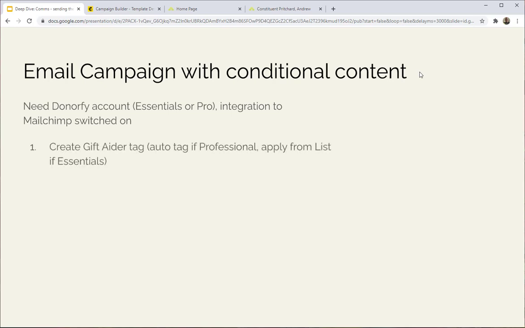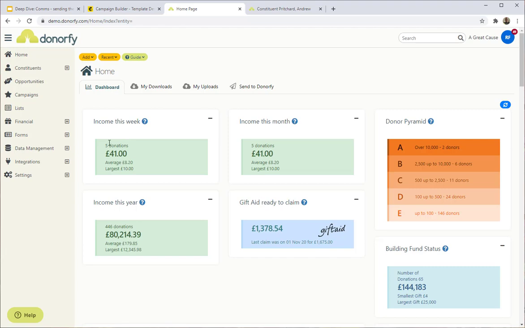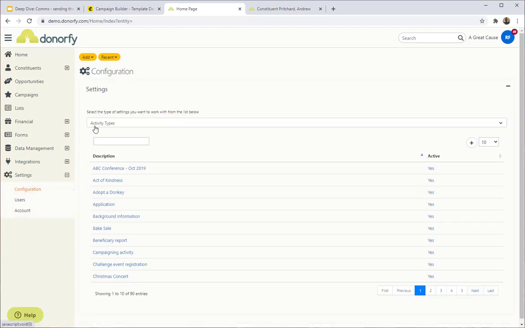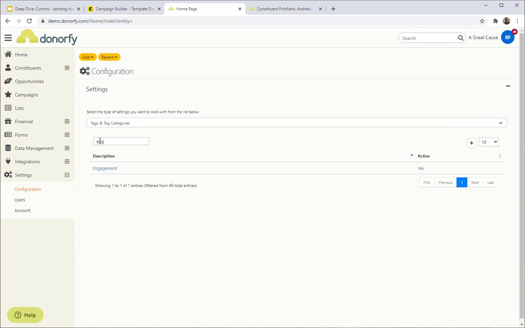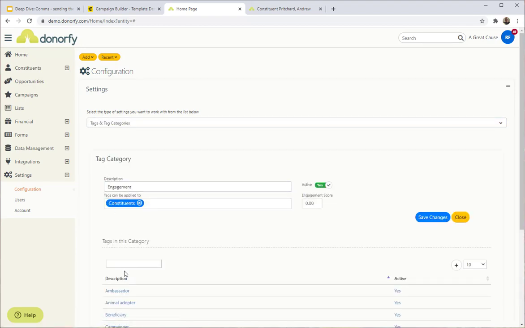But the first thing we're going to do after that is create a tag which is going to be the basis of us putting that conditional content in the email, as to whether they ought to take up a gift aid declaration with us or not. So I'm going to go into Donorfy here and into my settings, and I've got a tag in my engagement area called gift aider.